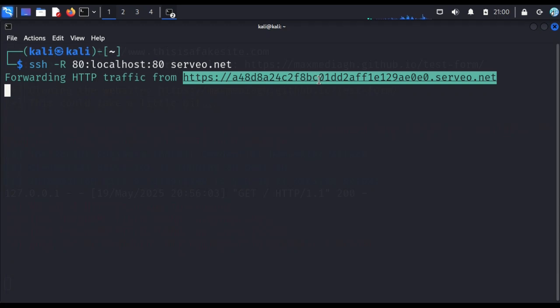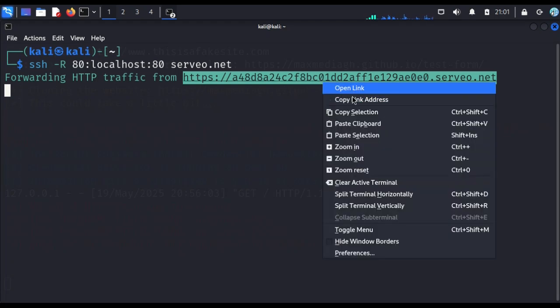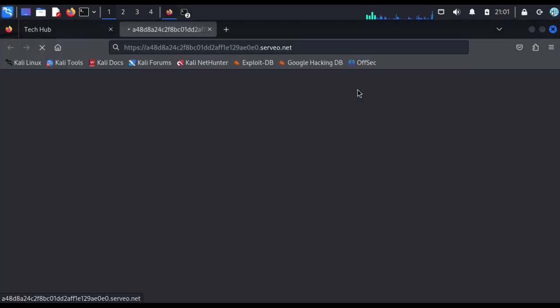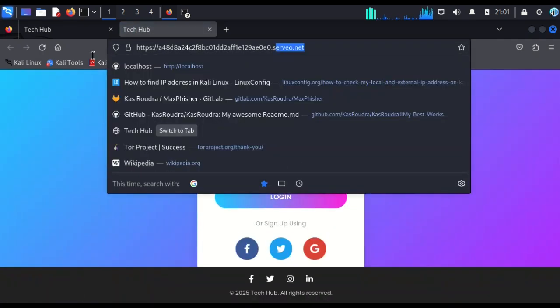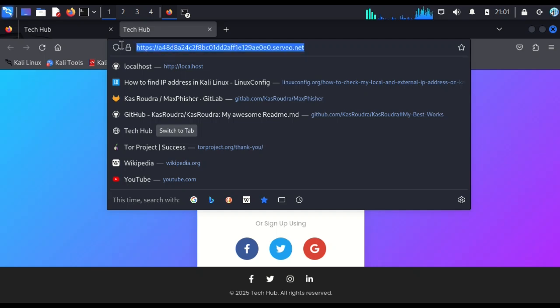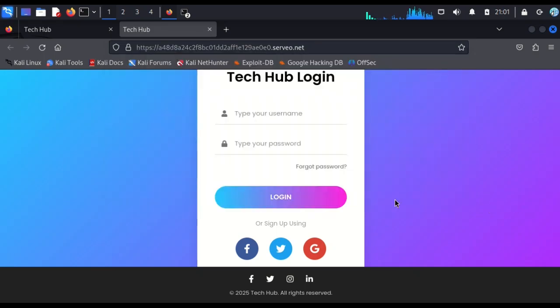All right. So this one is what I'm going to use, but this website does not look nice. Let's open the link and see. When I open this link, you see this address we just generated, servio.net, and it's just giving us the same login page.